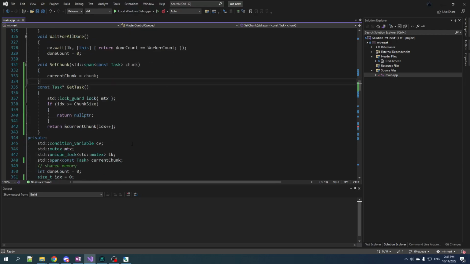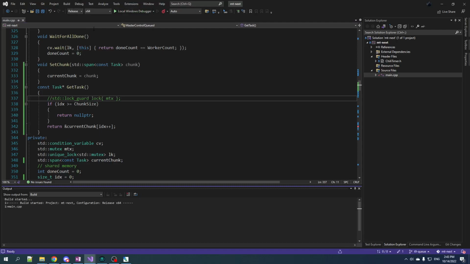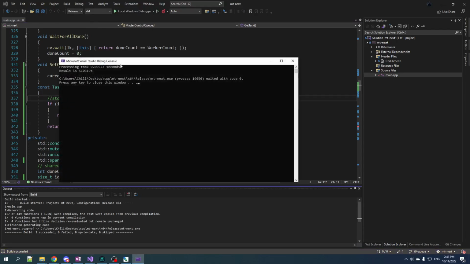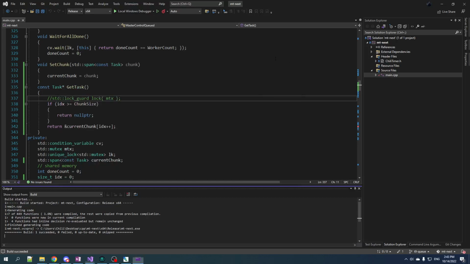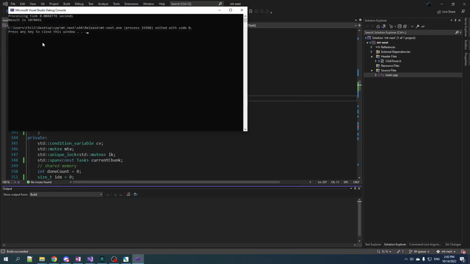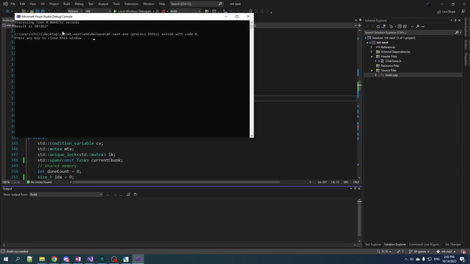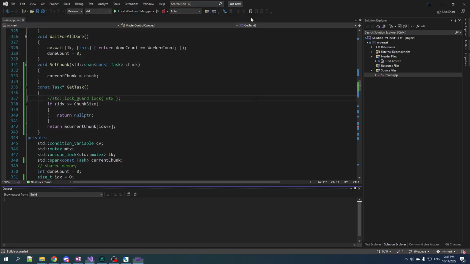So let's take a look at the performance difference between these two scenarios. Run it without the lock. Takes about 5 milliseconds. Takes about 5 milliseconds. Takes about 5 milliseconds. We run it with the lock.